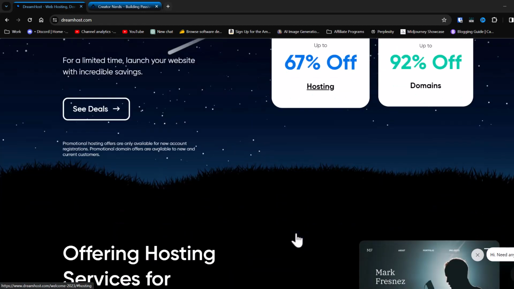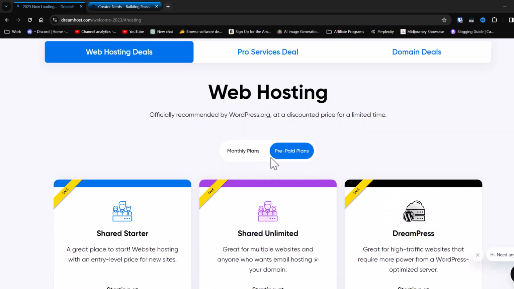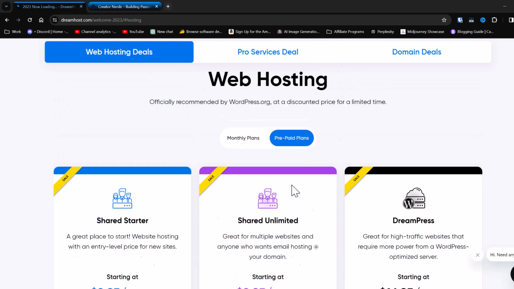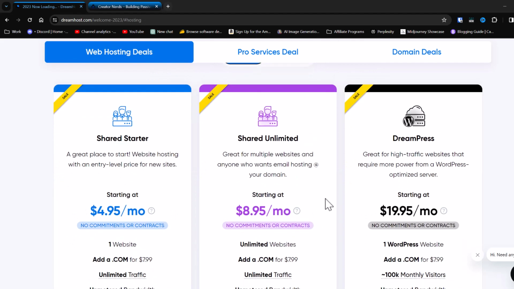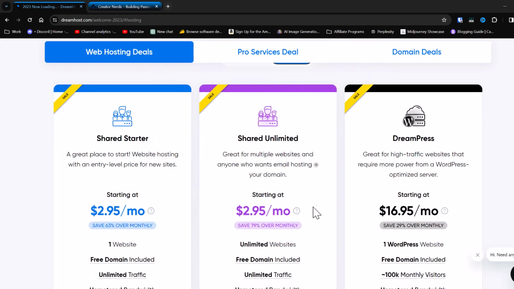So let's go to the hosting sale, and I'm going to do the prepaid plan. I'm going to do the shared unlimited. I think this is a year if I prepay it. Monthly, it's $8.95 a month, but if I do prepaid, it's only $2.95 a month, and that's really the best way to go.